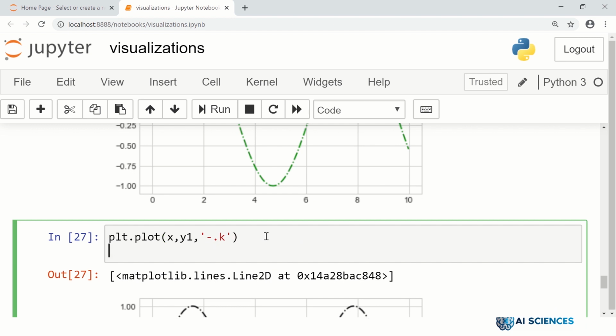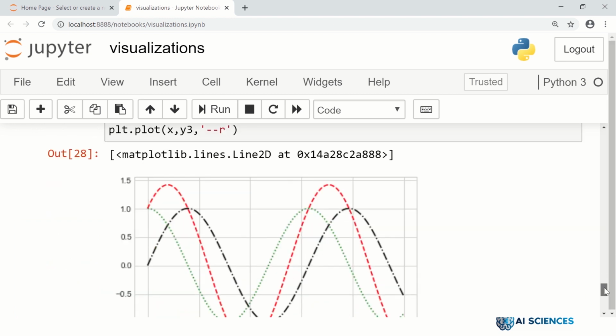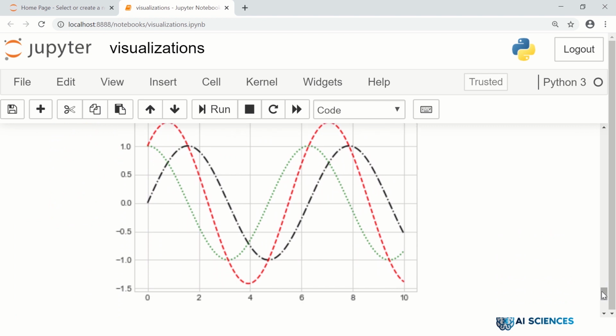And you can have multiple of those. For example, if you have plt, you can have multiple plots and different kinds of styles and colors together. And you want here, let's say, dotted green, that is there. And then you have plt.plot x, let's say y3, and you have this one as dashed, let's say red. And yeah, all these things in a single plot with different kinds of styles and colors that you have specified. Yeah, so these things are available.